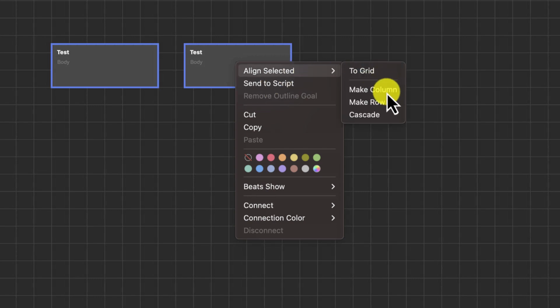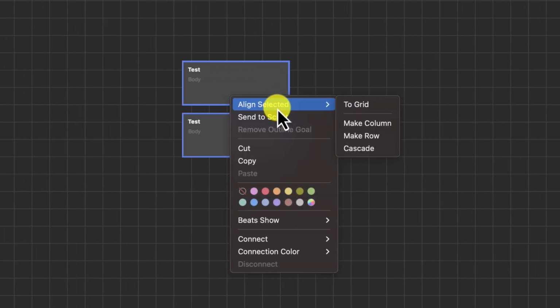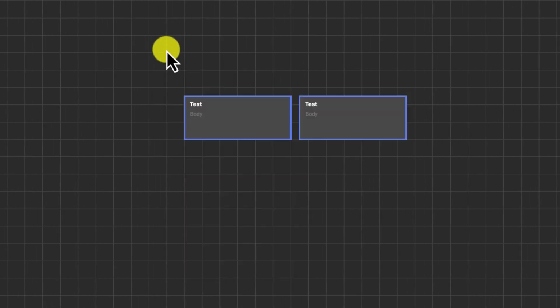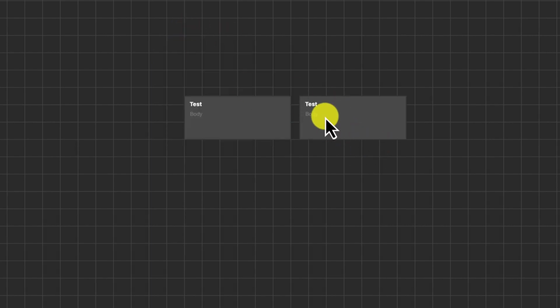You can send it to script, align selected, make column. Nice. Because I was really picky with getting everything straight. Make a row. That's nice. So that would be helpful, I think.